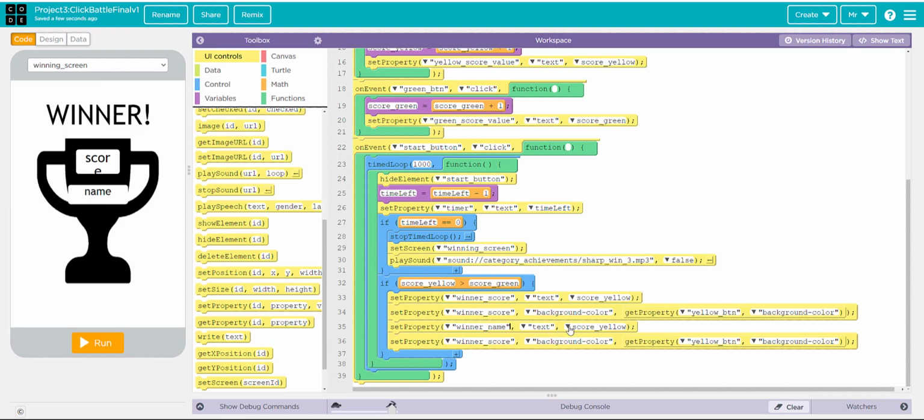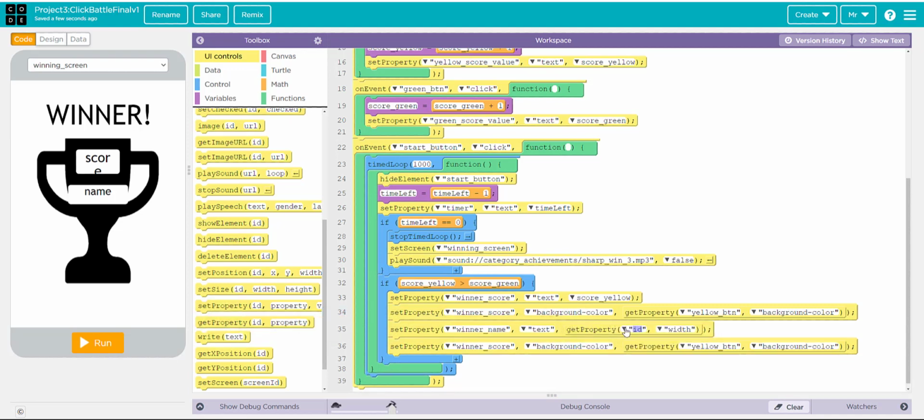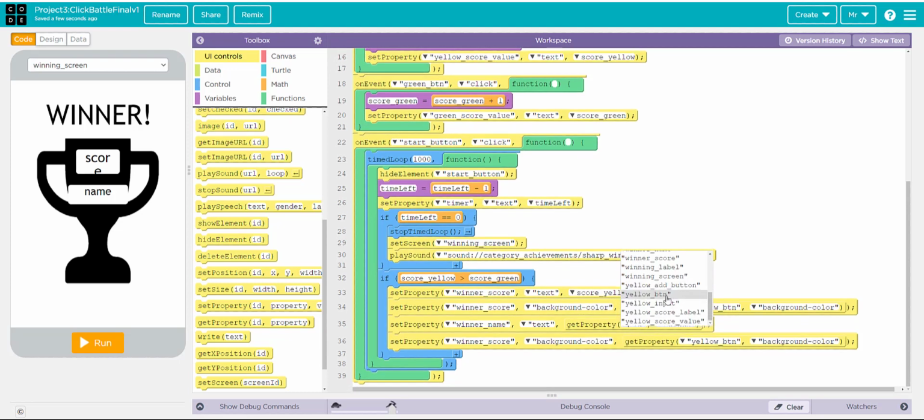I want it to be, okay, I don't want it to be the score. You know what? I'm going to grab this, get property, put it in here, because I want to make sure that I get the property of the yellow button's text in case they change the name. Got it? So get text. Or actually, you can get property and then you can say text, right? But there's an easier way to do it.